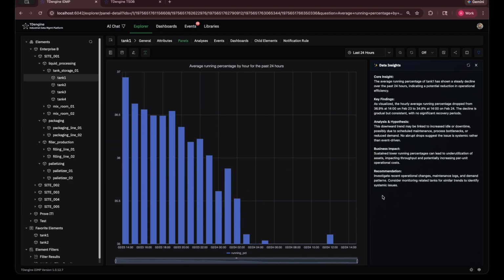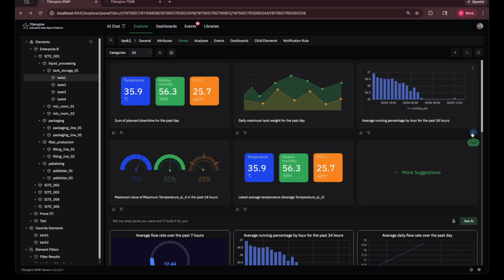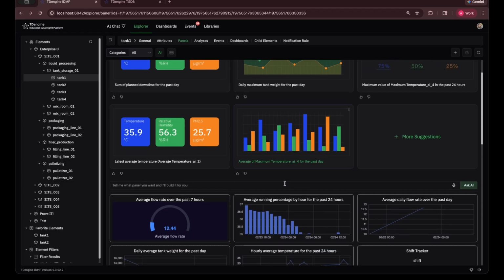And these are direct insights leading you to have a more pragmatic approach when you talk about your data. So now I've seen the average running percentage by hour for the past 24 hours. I now have a more pragmatic approach because I can talk about the core insight, the key findings, analysis and hypothesis, the business impact, and recommendations. Not just delivering data, but delivering real results. It is more than just about generating the panels. We give you the end-to-end analysis. Now going back to the list, I can save this panel and go good with it.